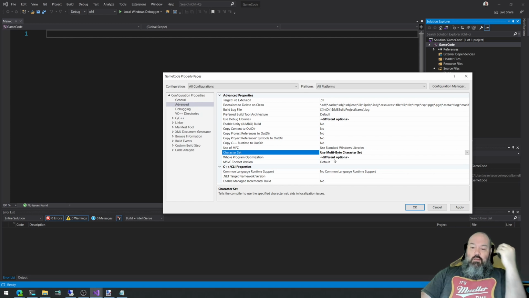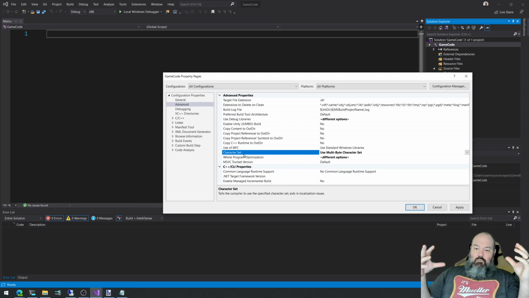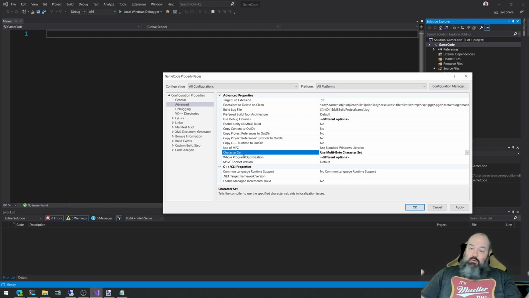But anyway, it's much easier to program with. Unicode strings just sort of make things more complicated, not as straightforward. And I felt like since this was designed to be a beginner friendly project, the more beginner friendly character set to work with is this multi-byte character set. So that's why I'm using that.